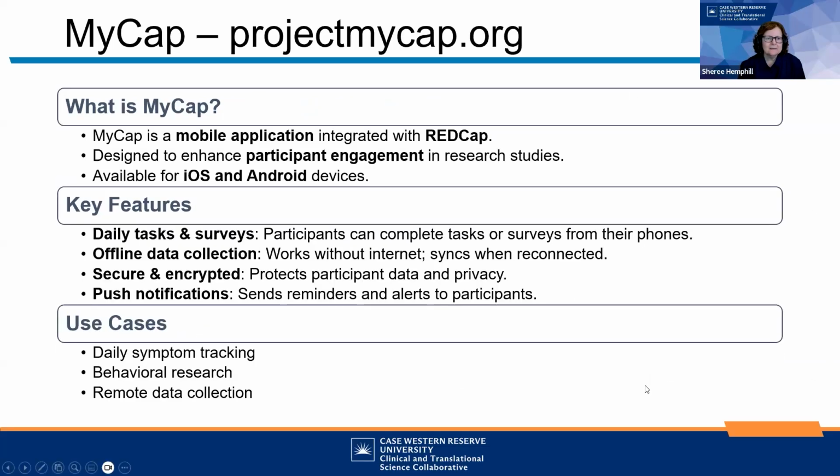The other one is MyCap. MyCap is really in any of the projects. So say you get a project, you just request a project. In project setup, you'll see MyCap listed. So MyCap is, in your project, sort of creating your own app for the participant to use. So it's very specific.